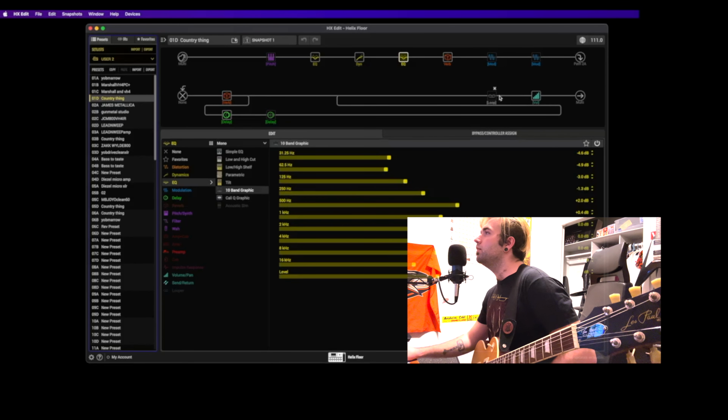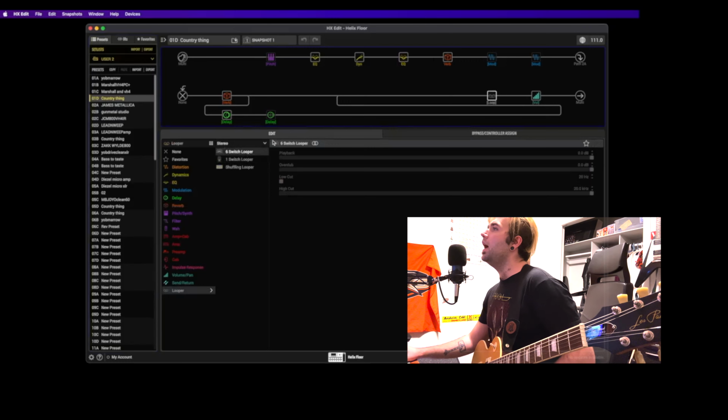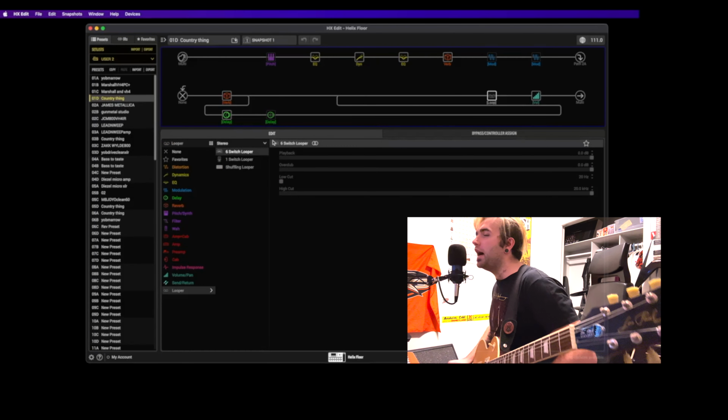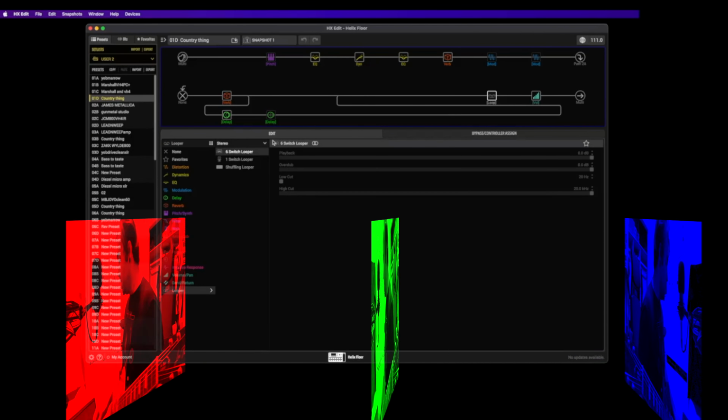This also has a stereo 6-switch looper. Now let's see what happens when we change presets.